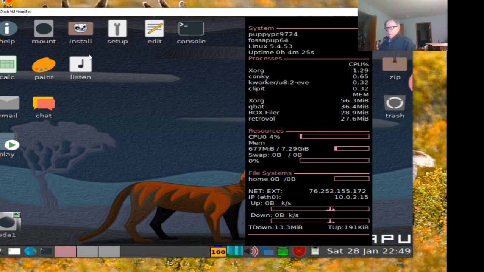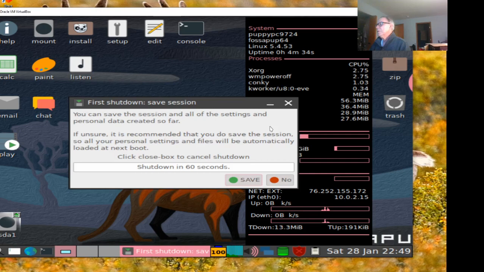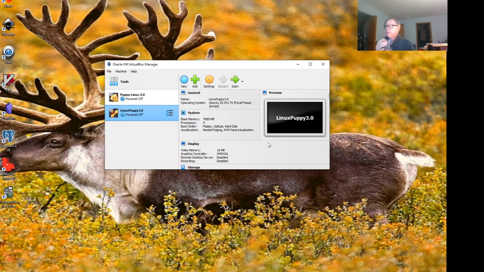So now, what we want to do is shut down, unmount the ISO image, and boot back up. We're not going to save this time. Oh, good. So that time it shut down cleanly. The question is, will it start clean? That's the question.